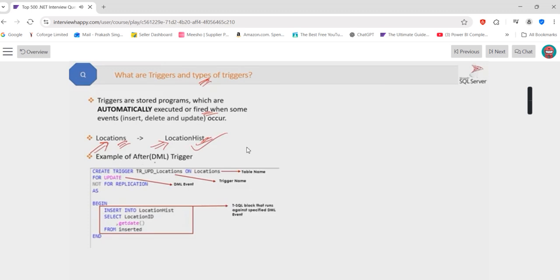Now, see this trigger, this tree update location is the trigger name. Then locations is the table name on which the trigger is created. Meaning if any update query is fired on this locations table, then this trigger will be fired. And what will the trigger do? It will perform the logic present inside the trigger body. In this case, we are just inserting a new record in the location history table. So that is the trigger. Mostly we use triggers for tracking the changes happening in our database table.